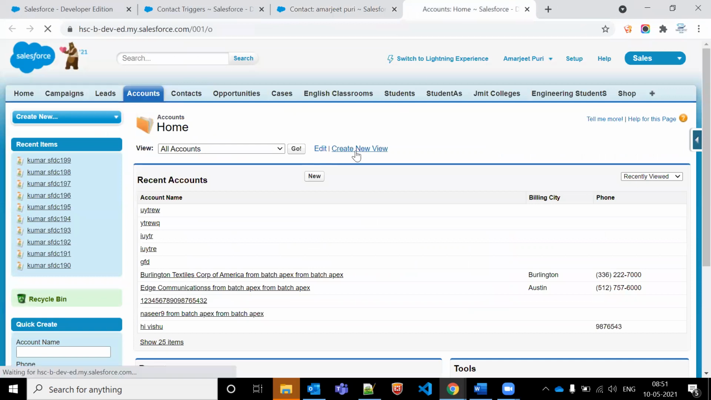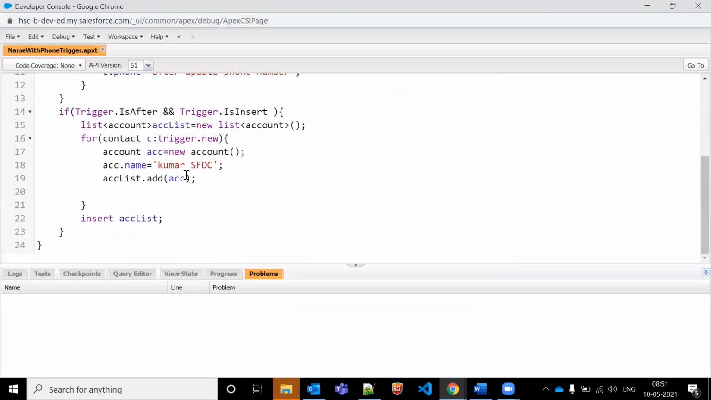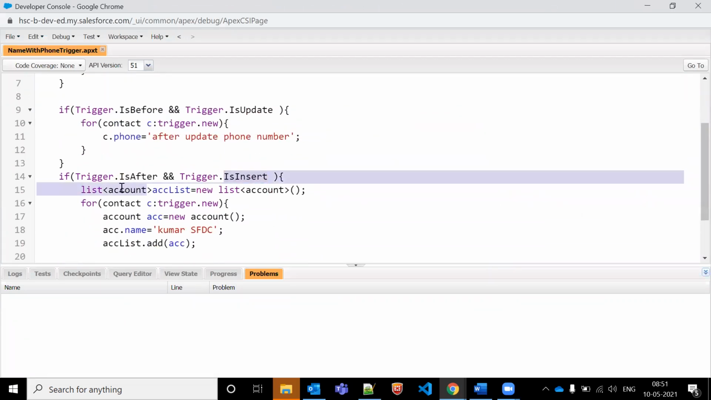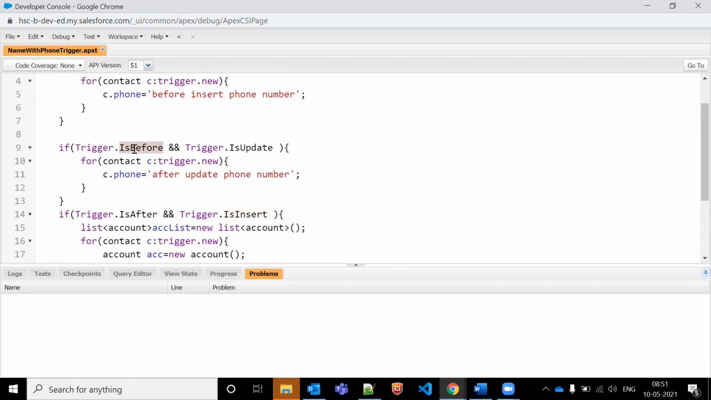Recently viewed, recently created. It is Kumar SFDC, right? It is also created, Kumar SFDC, because at the same time after insert is also working, right? After insert is also working, before insert is also working, right? So now what I'm trying to do here, so isBefore, isUpdate. Okay, isBefore, isUpdate.